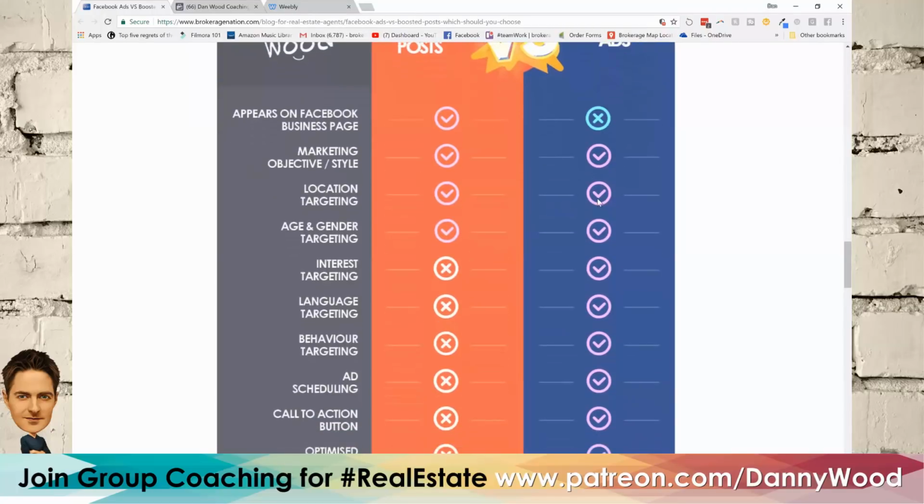Location targeting is more advanced on the ad platform. You can target people based on their age and gender. However, on a Facebook post, you can't target based on language. So in multicultural cities, I would rather target people who speak English, only because if I get a lead, I can't speak any other language, so I wouldn't be able to convert them.